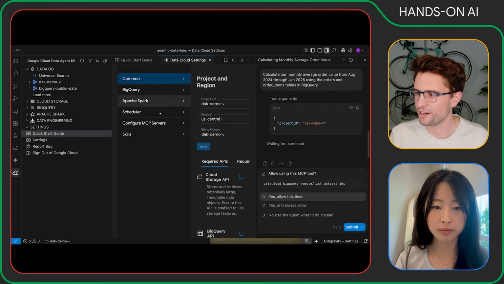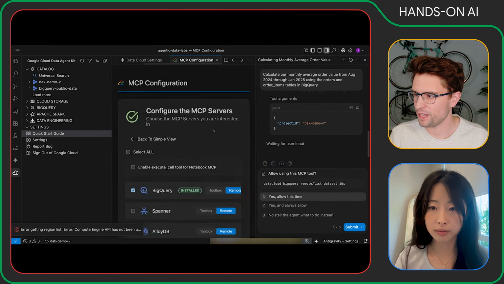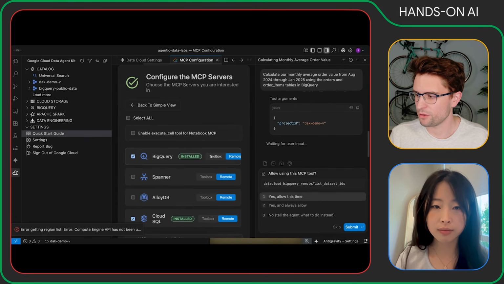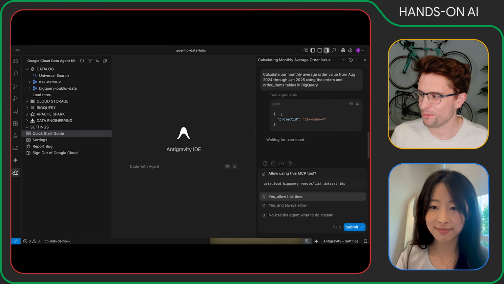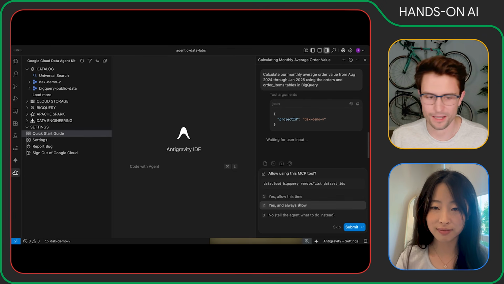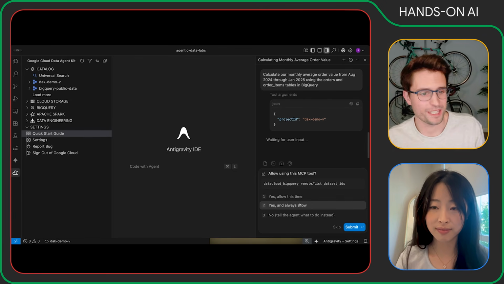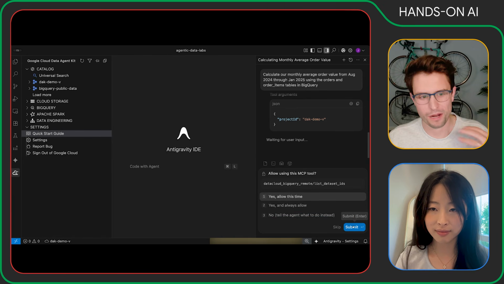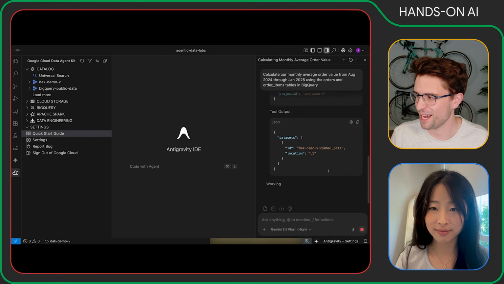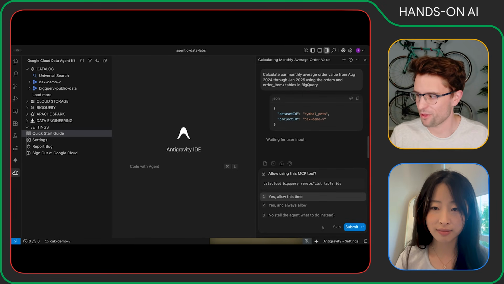Get started. We have the BigQuery MCP configured here, so it's able to call that. And now it's asking me permission: do I allow the MCP to use this tool? I can say yes, allow it this time, or yes, allow always, and it will continue to allow that. Or I can say no, don't do it. I'm going to click allow this time, and I'll probably click always allow in just a second as we start to see more and more requests come through.